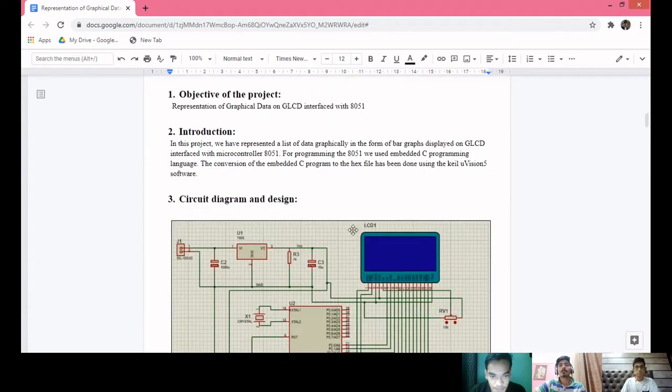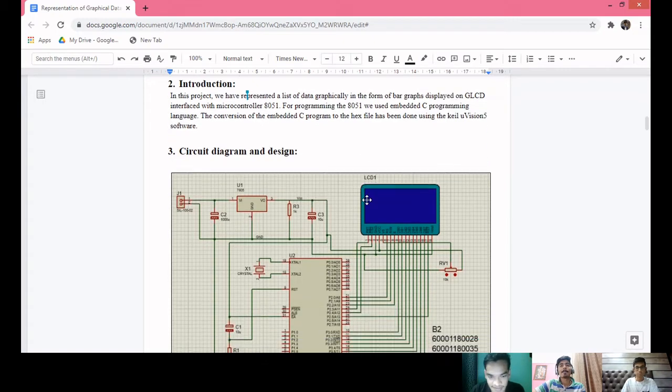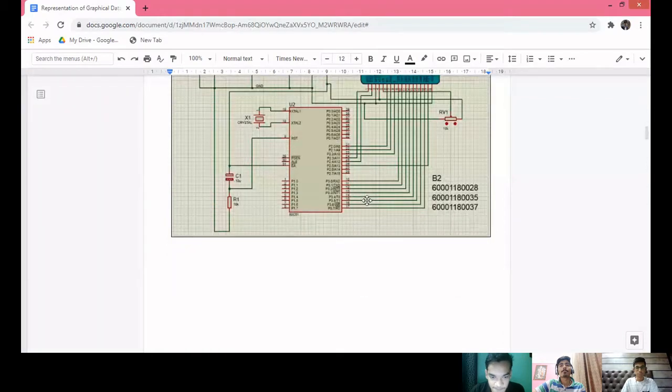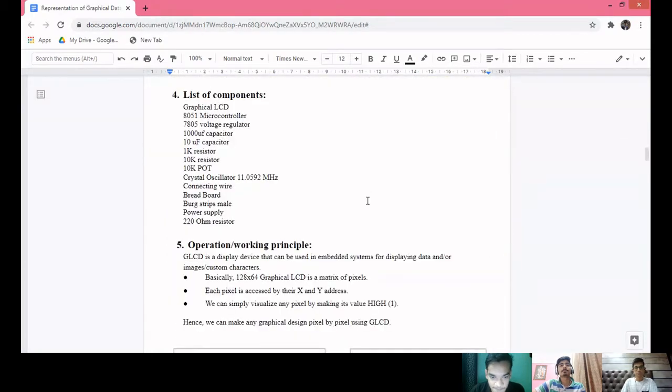So in the introduction part, our project represents data graphically in the GLCD that we have interfaced with the 8051 microcontroller. The rest of the circuits will be explained by Nishit in the later section. Now let us see what components are used in the project.